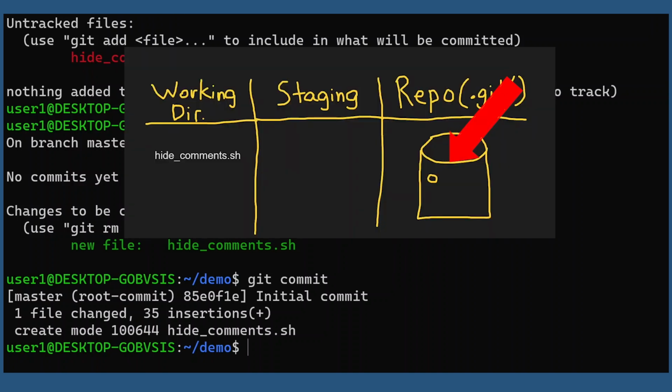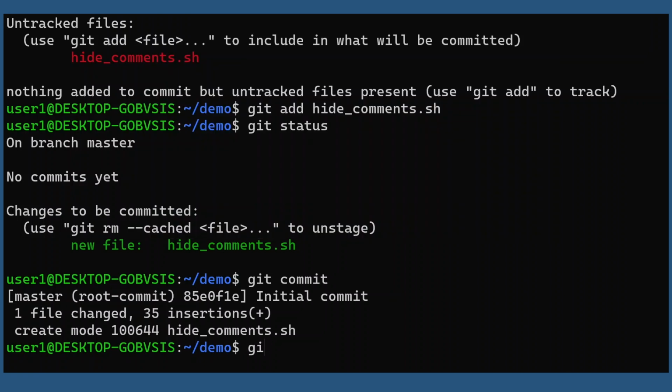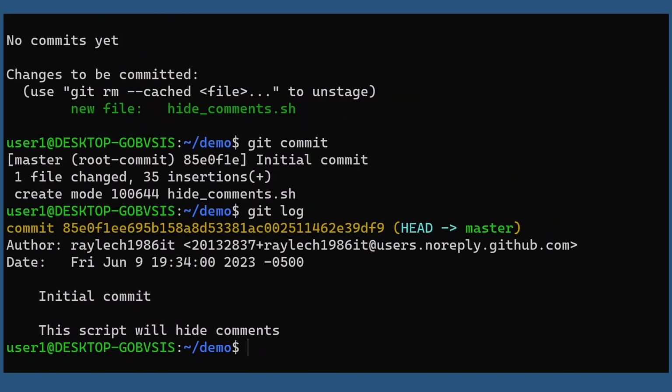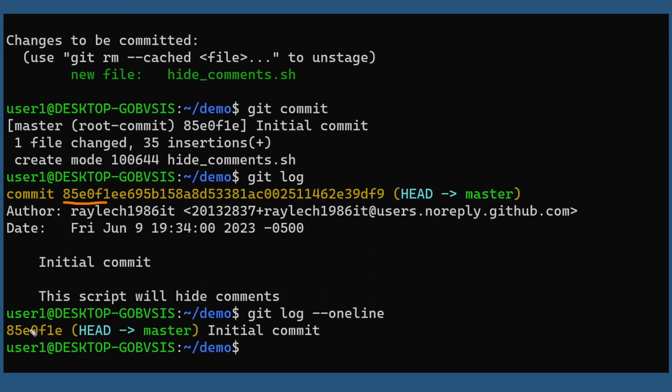Now that we have at least one commit, we can view this with git log. Or for more compact output, I like to use git log --oneline. And here we have the git hash, our summary line, and our detailed output.